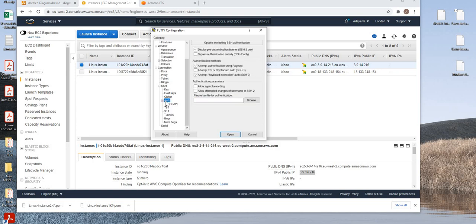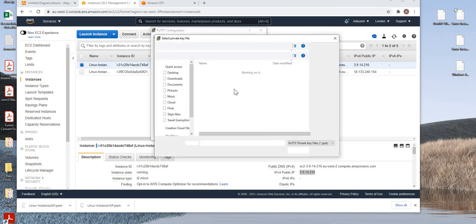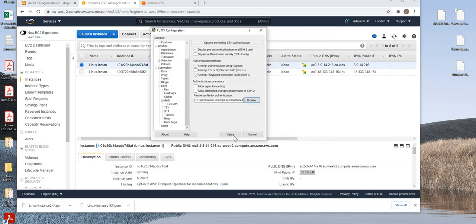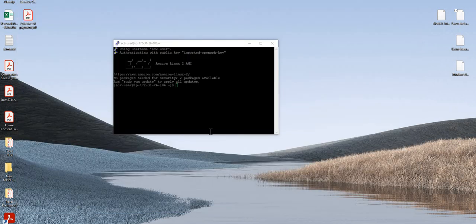Select. Yeah, this is where we are. Select browse for private key. This is our home. And we can open this. So it's still not opening. Unfortunately. So I got where the problem is from. Okay, so we'll be able to launch.